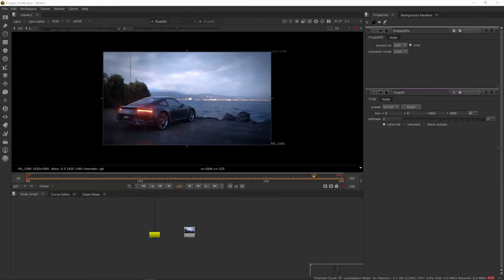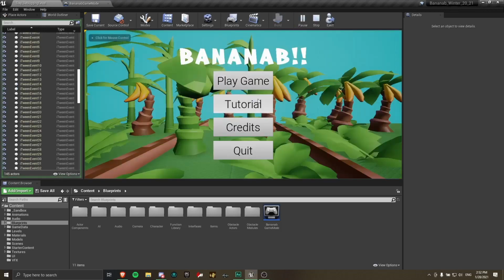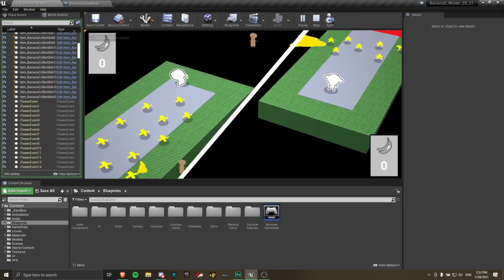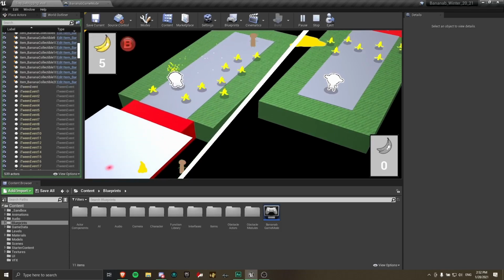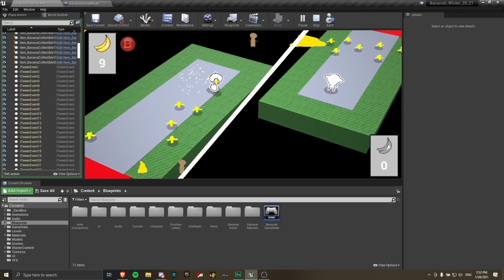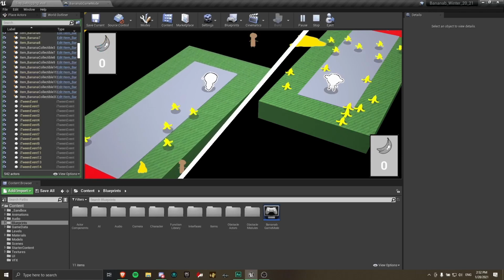Well, I have a game. The same game I was working on last week, and the same game I'll be working on for the next 2 weeks. We decided to add some bananas that the player can collect. Once the player collects enough bananas, they can send them to the other player, and those can interfere with that player's gameplay.